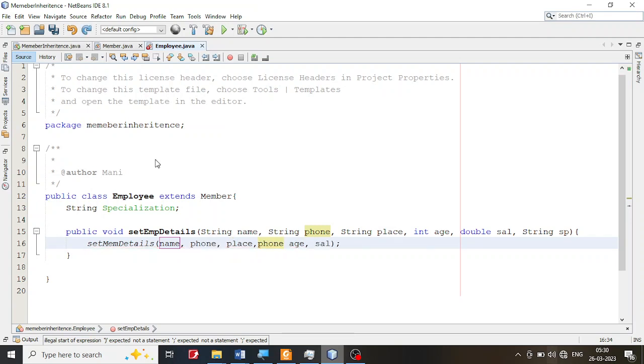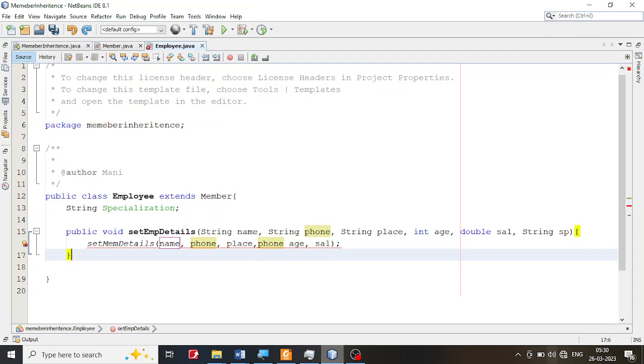Okay, I will use Control Z, you know very well. In Windows you have something called Control Z. Let me check, is everything proper? Okay, Control Z and Control Z. Okay, everything is proper now. So first is name, phone number, place, age and salary.